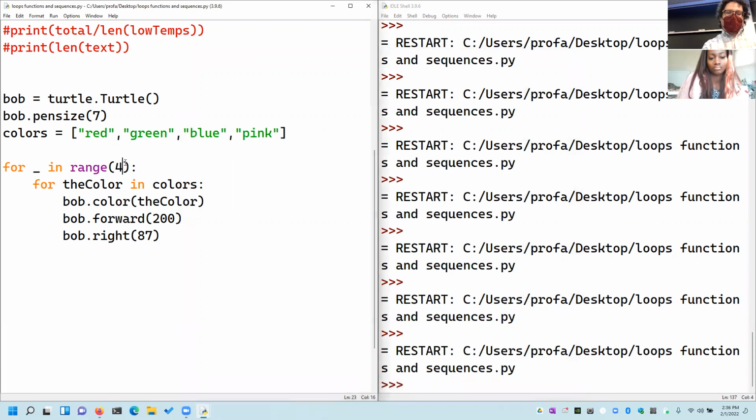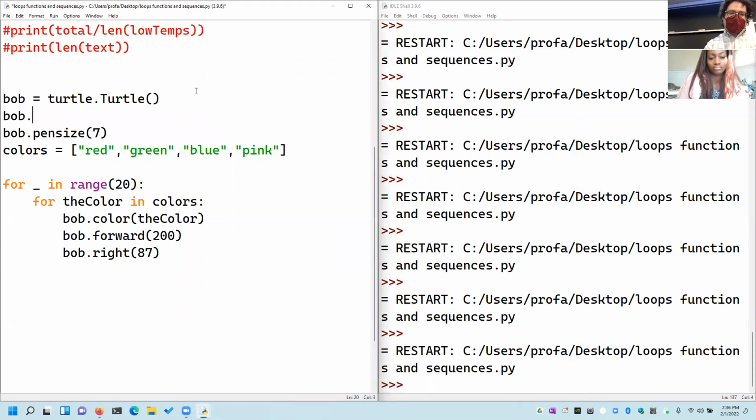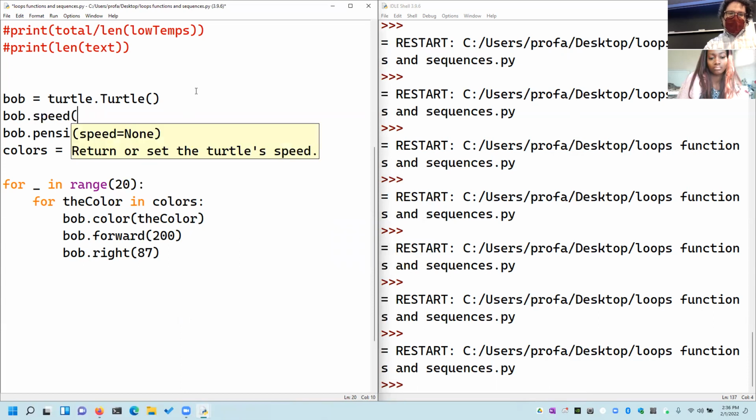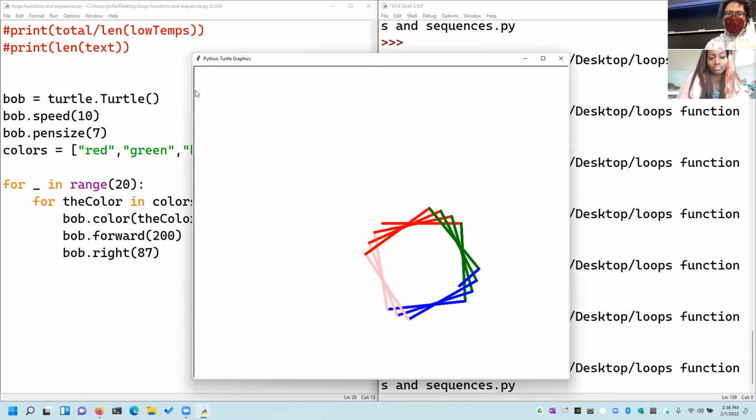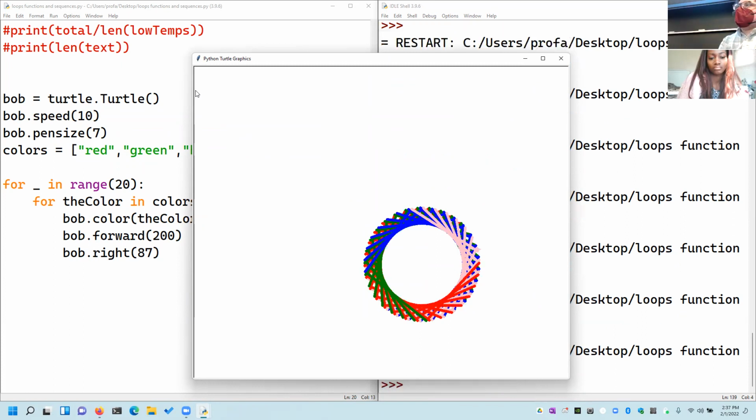That's pretty significant. So now let's go ahead and just keep going, 20 of these things. And let me go ahead and speed it up. Bob.speed equal to 10 is about as fast. It's 1 through 10, with 0 being instantaneous, but 10 being the fastest. And we see we're getting a really cool spirograph kind of pattern just by changing the angle.